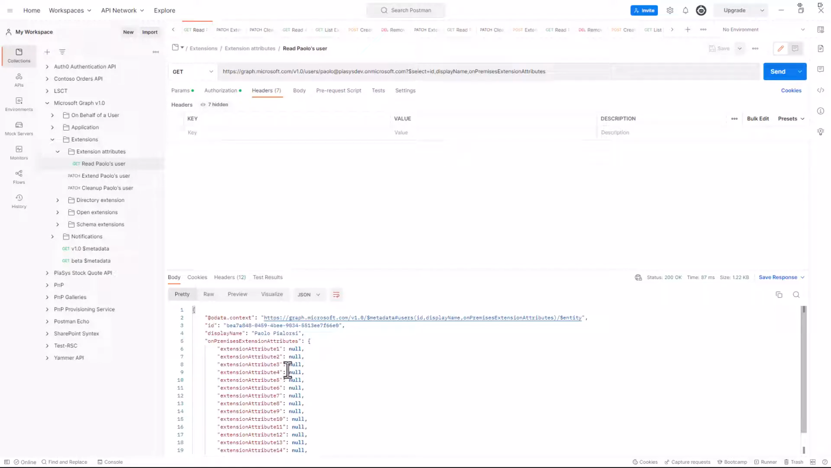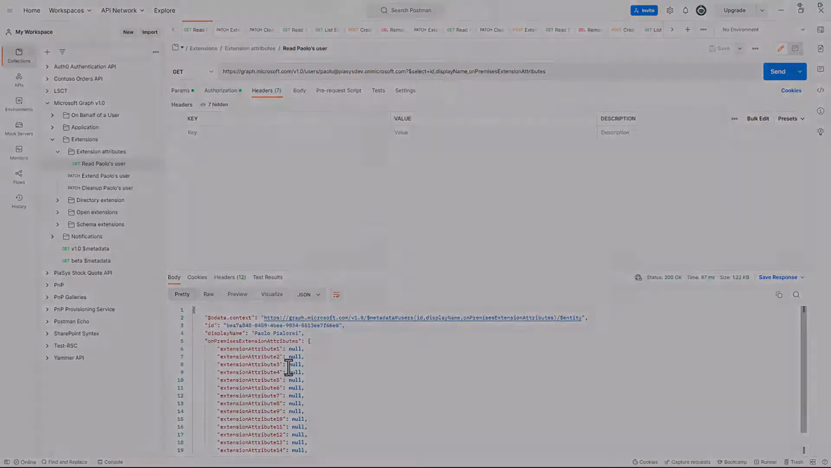So a really simple scenario, which allows us to add extensibility settings for users and eventually for devices in Azure Active Directory using Microsoft Graph.